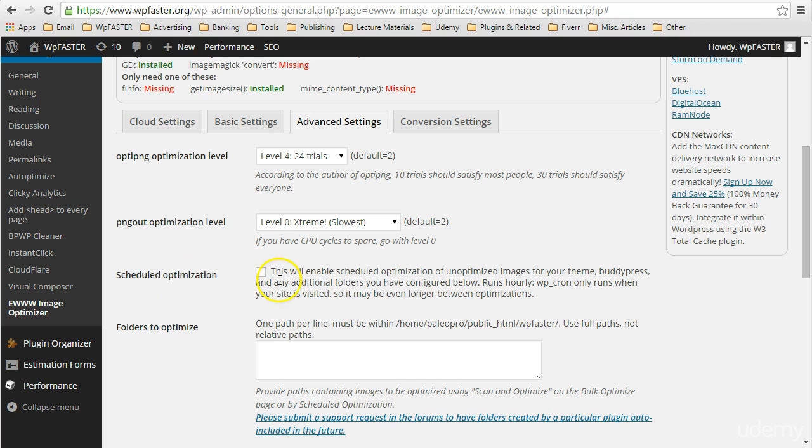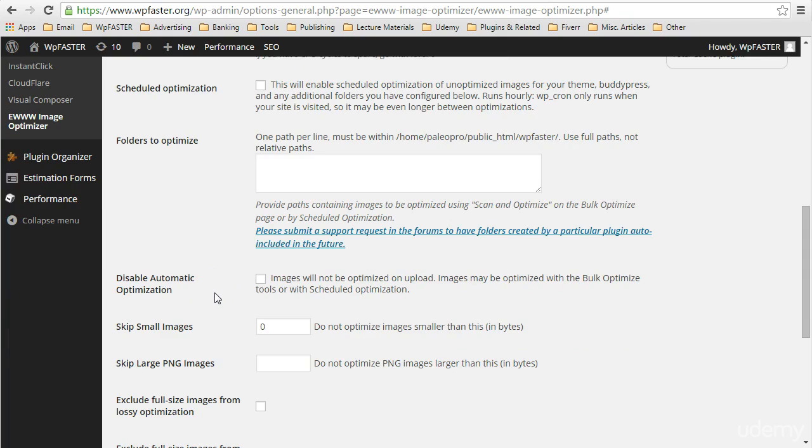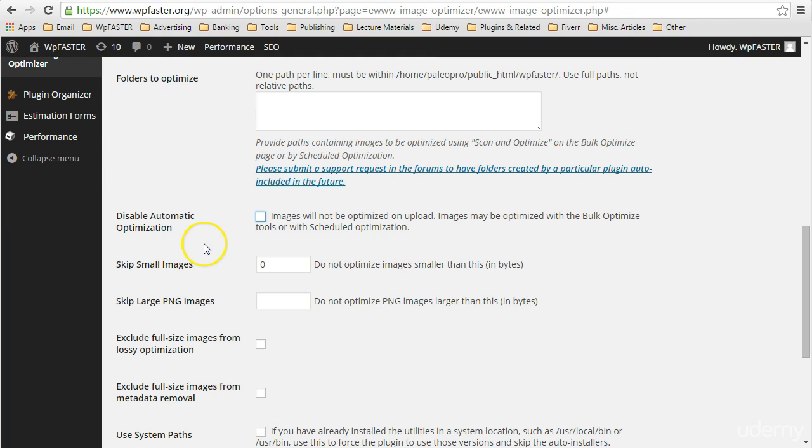Scheduled optimizations, you'll have to decide whether or not you want to use that. Folders to optimize, you'll have to decide whether or not you want to use that. Disabling automatic optimization, I do not recommend that you disable automatic optimization, and I'll explain why here in a moment.